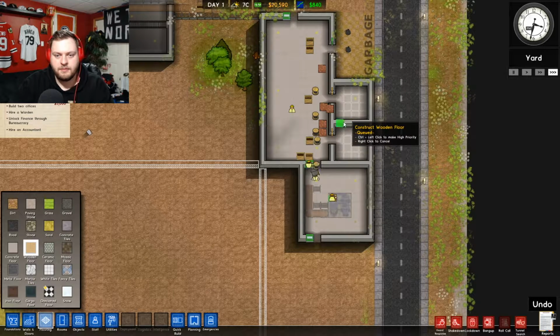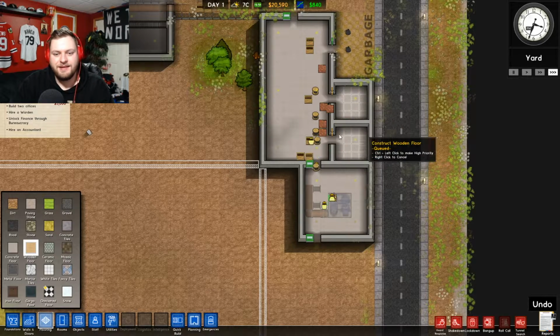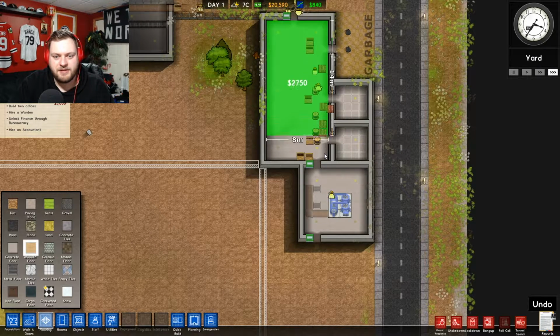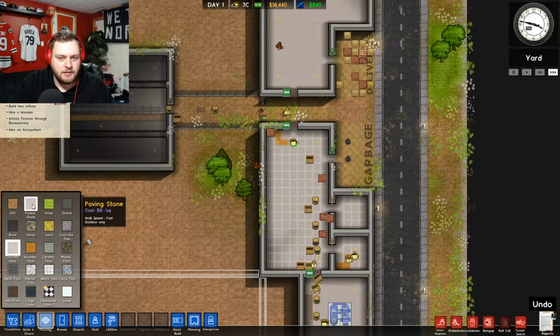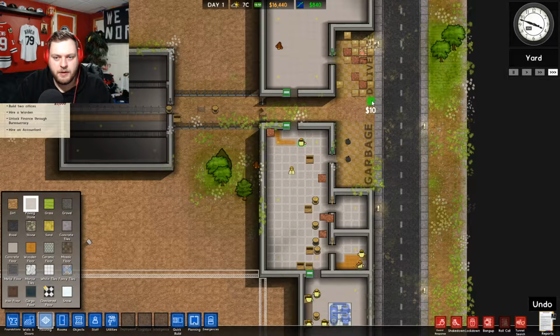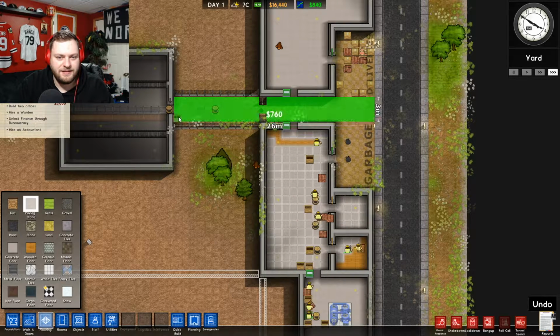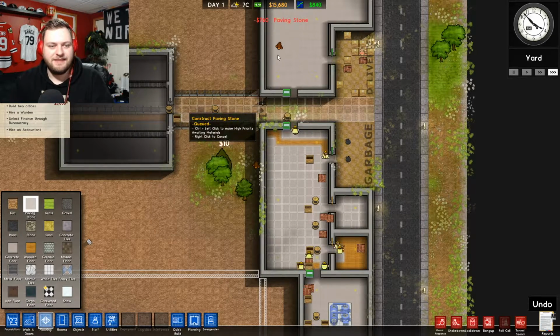Weird. For some reason, it would not let me spread out the floor all the way to there. And this is going to be our staff room, so I feel like we should probably throw down a nice floor for the staff room. Oh, beautiful. Make that look real nice. Now, what we can do for the people that are walking in here is we could put some paving stone down. That'd be really solid. And there we go.